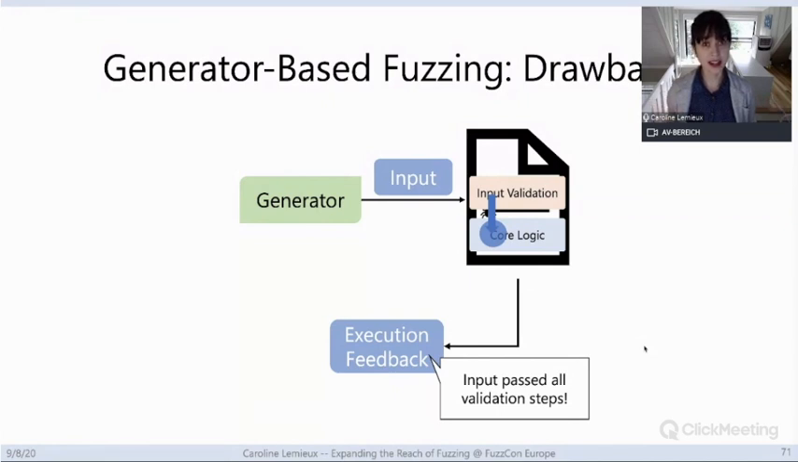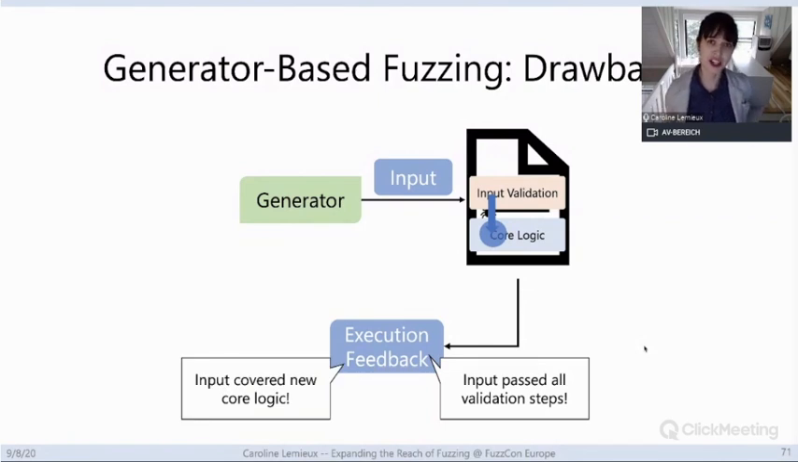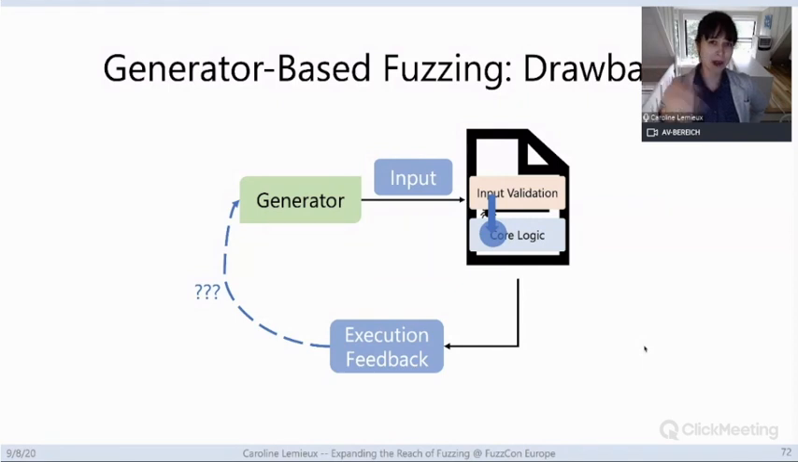execution feedback you might get, like the input you generated passed all the validation steps in your program, or it covered new core logic in your program. Because that generator is just obeying this random number generator to generate its inputs, you don't really have any way to tell it was doing a good job.